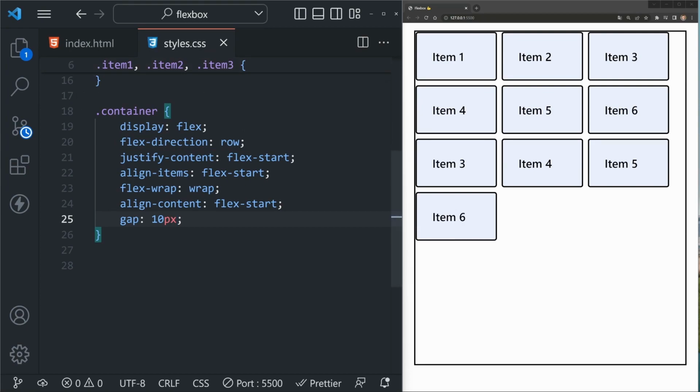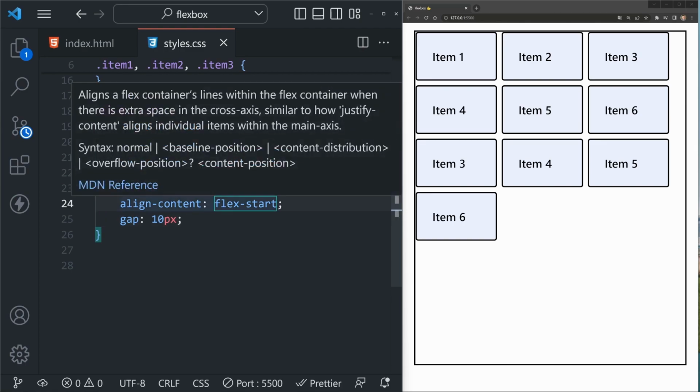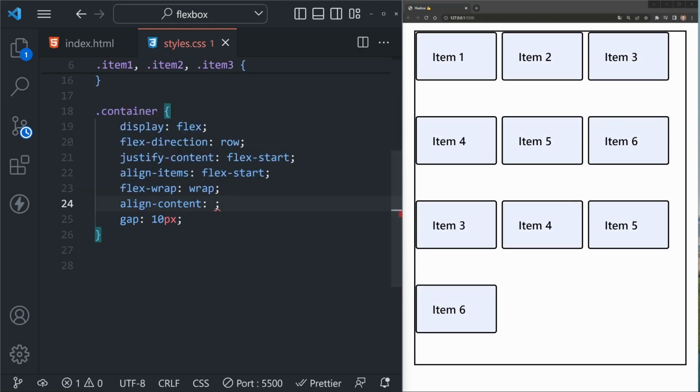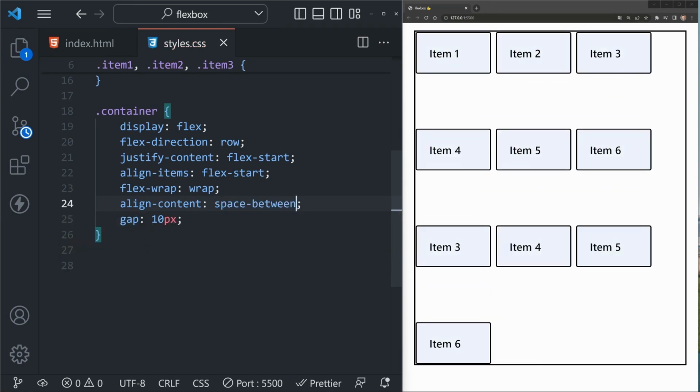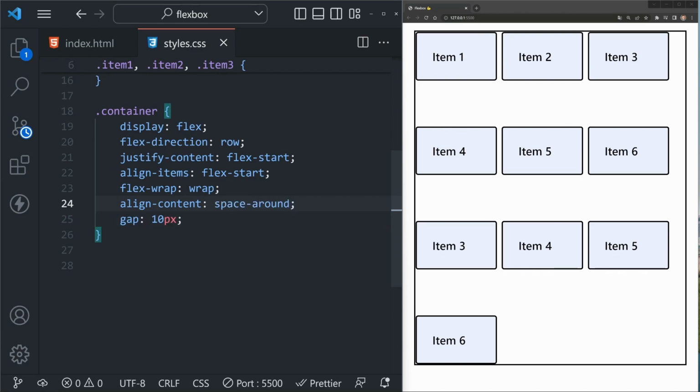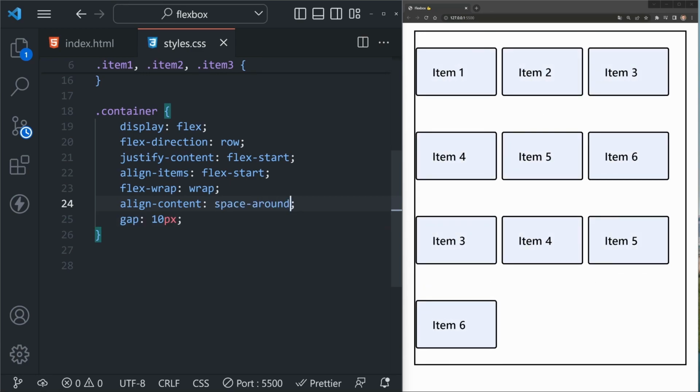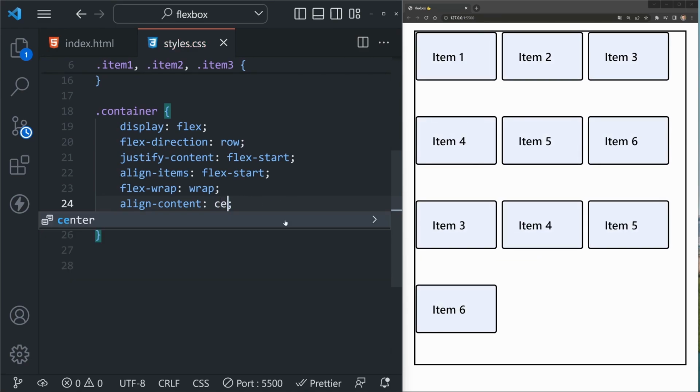And again, with the align content, we can specify more properties. So we can set it to center, to the very center, space between, and space around. All right. Yeah, let's set it to flex start.